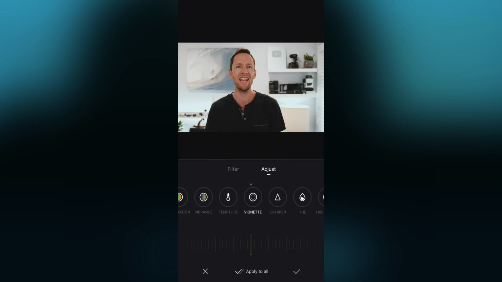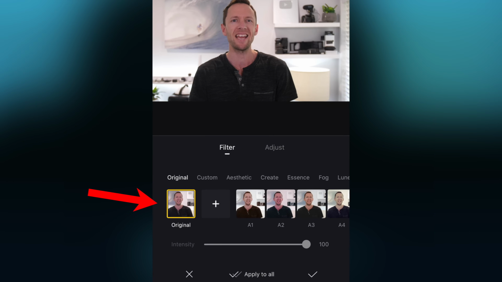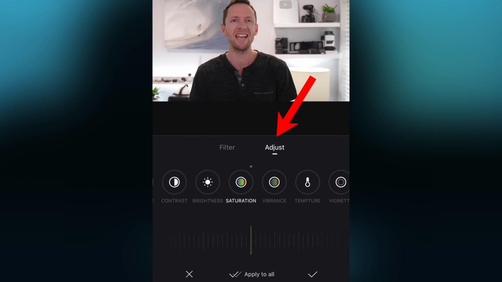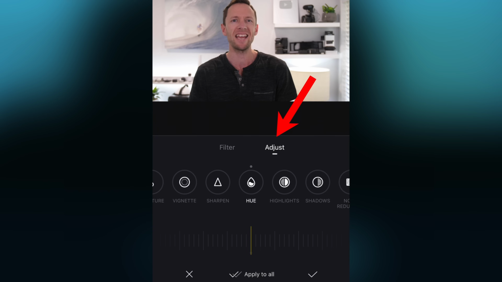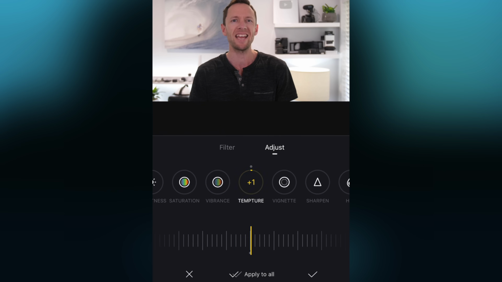Now, if you just want to start from scratch, then you want to come back to filter, go back to original, so you're not working on any filters, and then come into adjust, and this is where you can make the adjustments to the look and feel of your shot. So where I would suggest you start is over here at your color temperature to adjust the white balance of your shot. You can see as we increase that, we're adding more warmth to the shot, and as we decrease it, we're adding more blue. We're making our shot look cooler with more blues. So we'll probably add a little bit of warmth to it here.